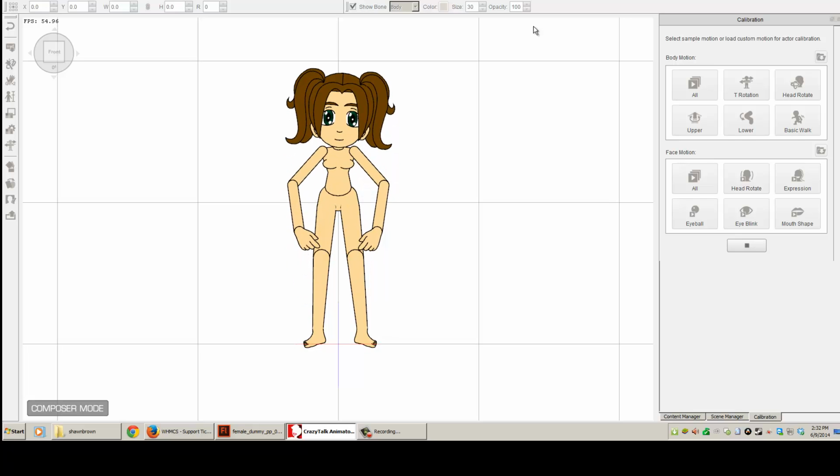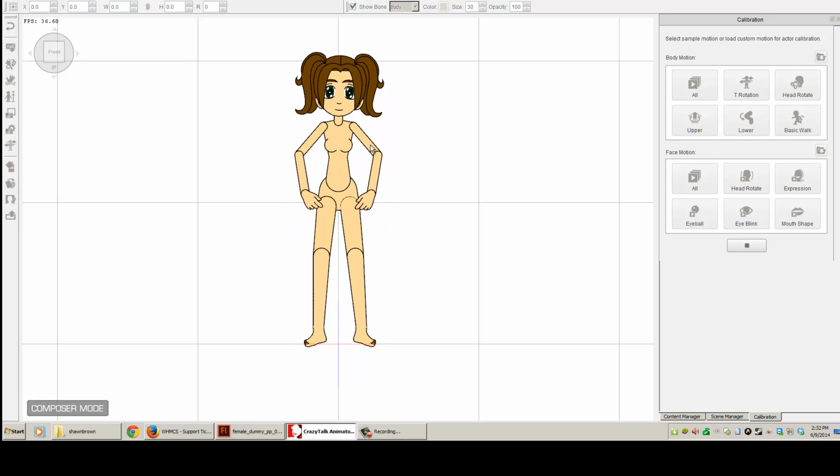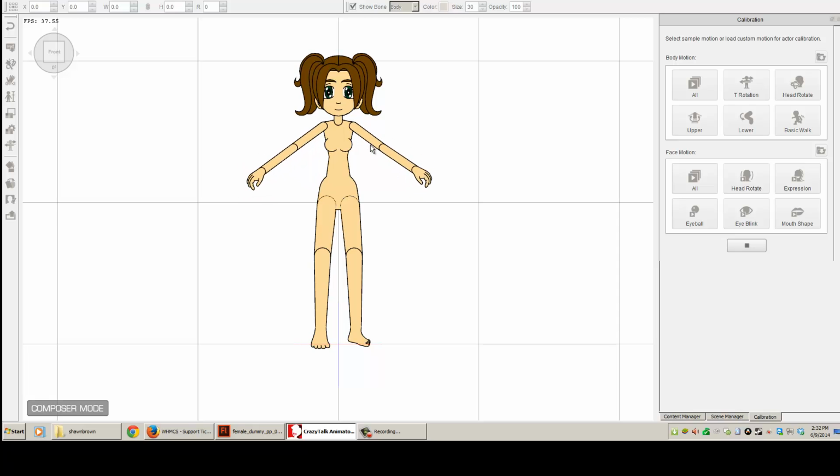Okay, you might want to adjust the placement of those eyes in relation to the face on that angle, but you know, looks like you're on the right track.